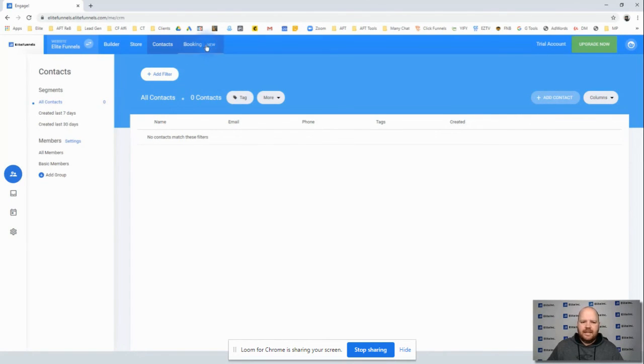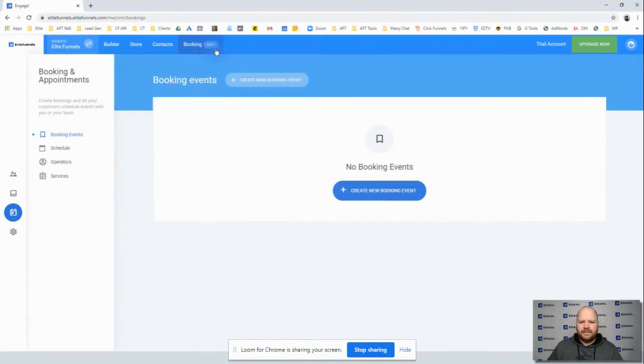And then lastly, you have your booking section. So in here, you'll be able to create booking events with different schedules, with different operators, and also different services that you might offer. There's a host of things that come with this. Don't worry about this too much. This is just a tour. I'm showing you the house so that when you start building, you know exactly where everything is.